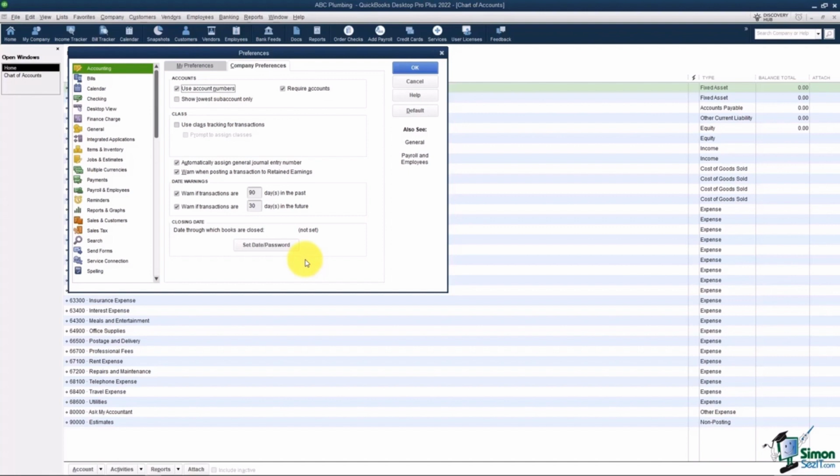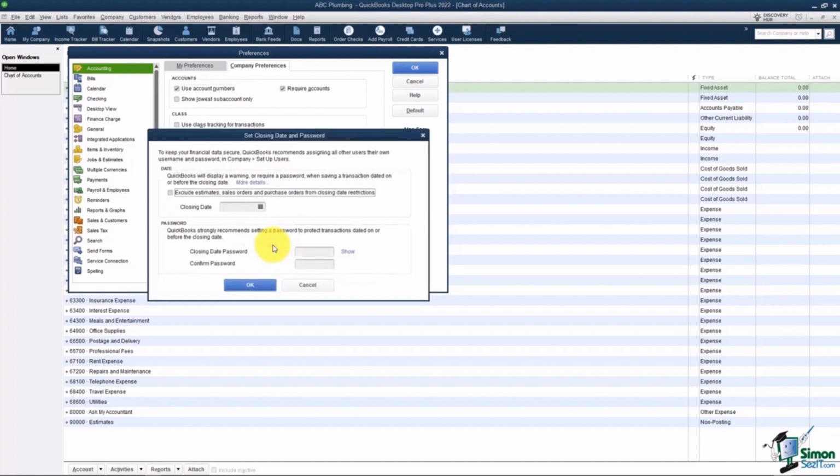QuickBooks will not automatically close your books. It's not going to warn you. It's not going to say anything. If you want to close the books, you have to come here. You would set a date and a password. For example, this might say December the 31st of 2021, and then of course you would have a password here.